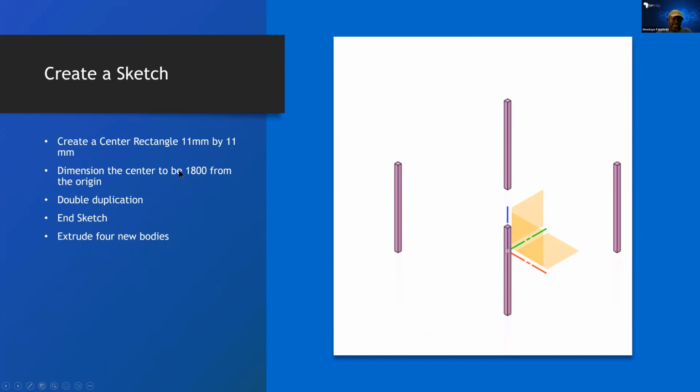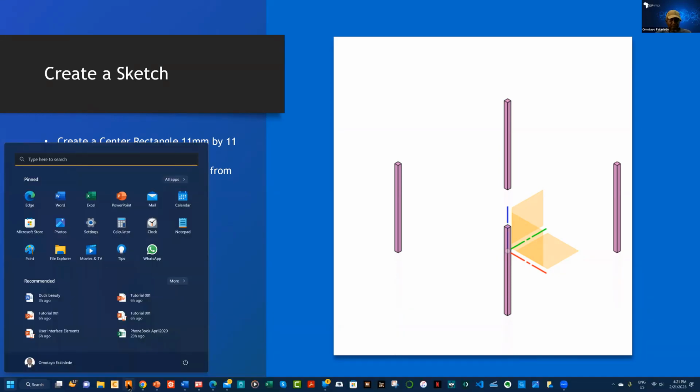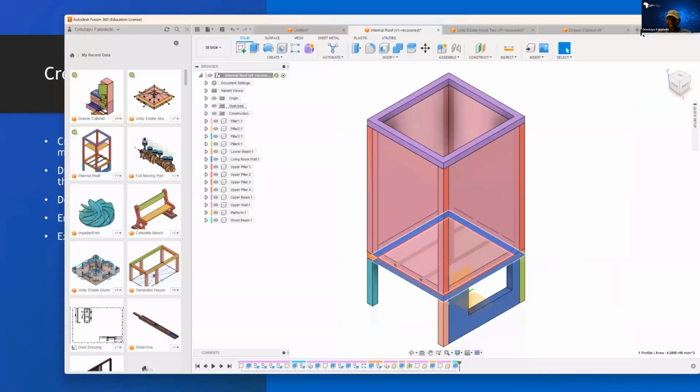So you dimension the center to be 1,800 from the origin, and then double duplication, end sketch, and extrude 4 new bodies. So at the end of this set of instructions, you are going to get your 4 lower pillars. So let us go and do that now. Just obey these instructions and get the 4 lower pillars. Okay, so go to Fusion 360 here. I want to start a fresh drawing.